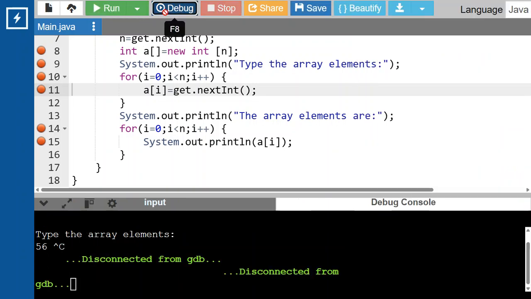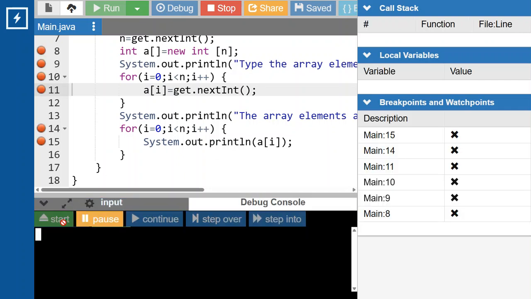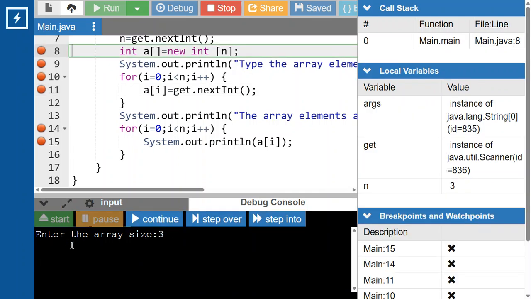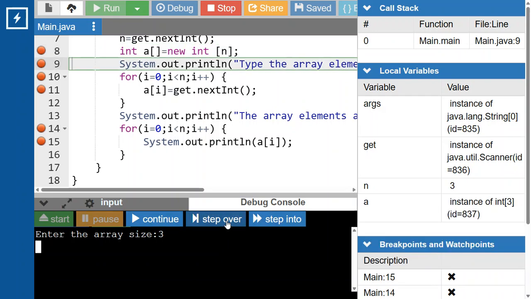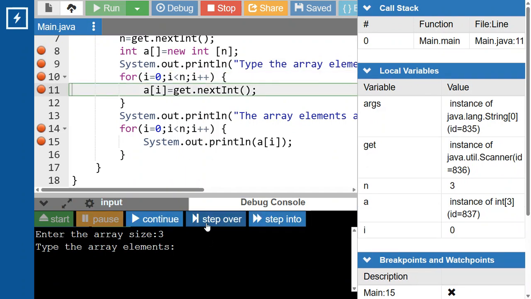Once again, I'm running this. So yeah, array size is 3. Enter. Step over. Type the array elements will be displayed. It will check whether I equals 0, I less than 3 or not. Condition is true. Now it will ask you to type the input from the user. So I'm going to type the input now: 100.